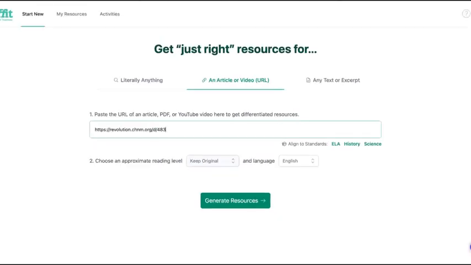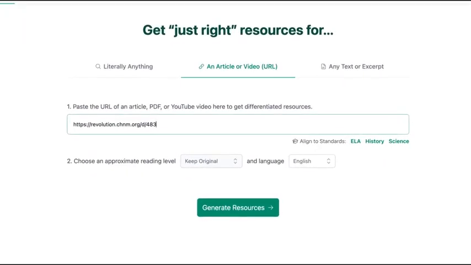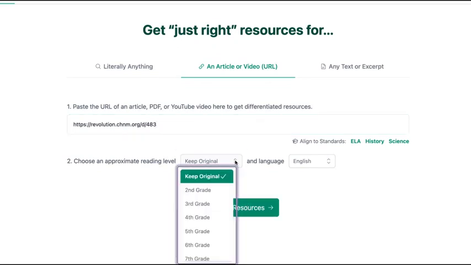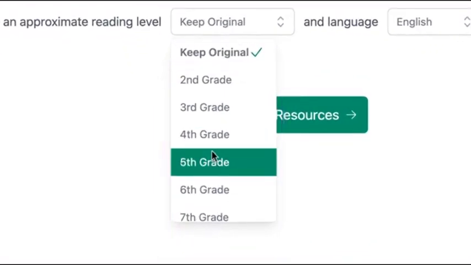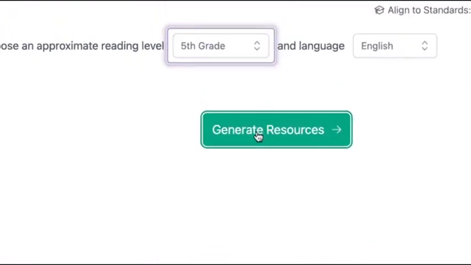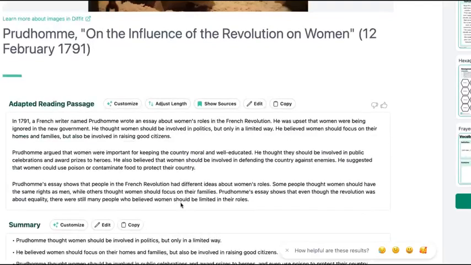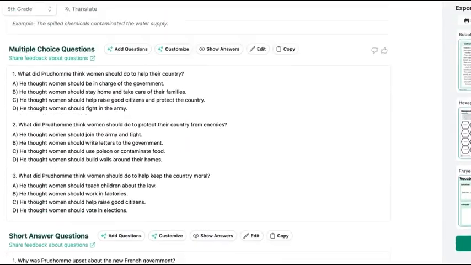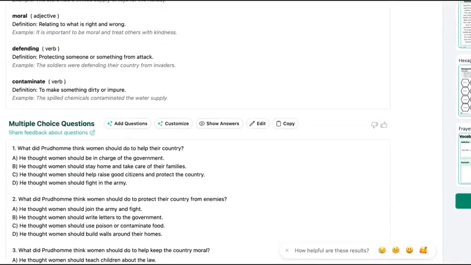And in that case, if I wanted to, I could keep the original and I could generate vocabulary and questions. And all of a sudden I have a reading article straight from a primary document. But in this case, we're going to make this into a 5th grade reading level because I know I have students who are great auditory learners and they're sharp and they listen, but the reading can sometimes be a difficulty. Here we have my document. You can see I have vocab, multiple choice.